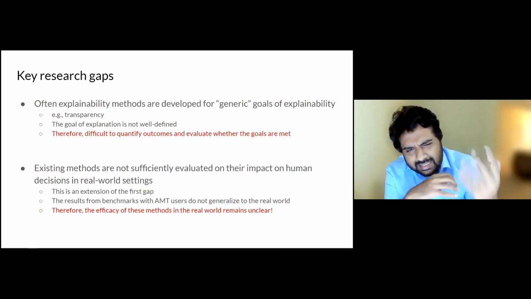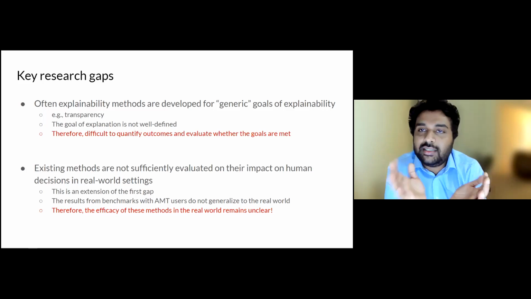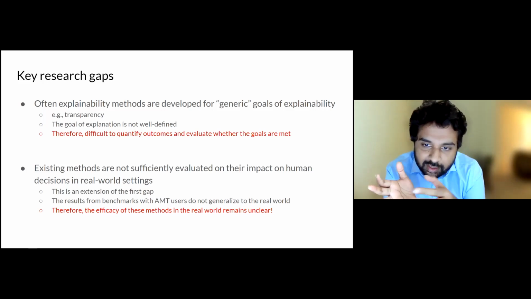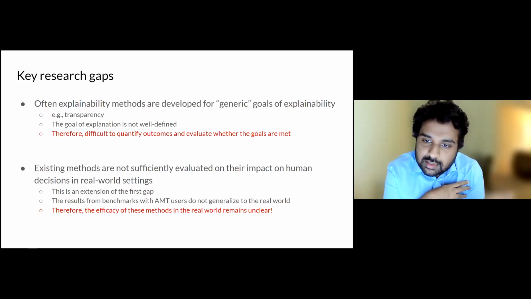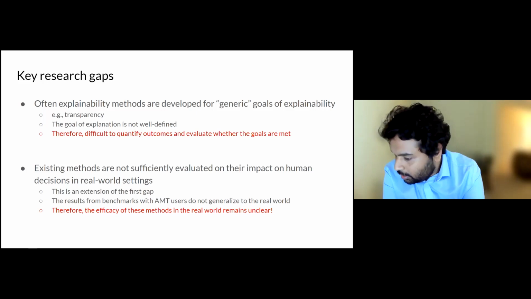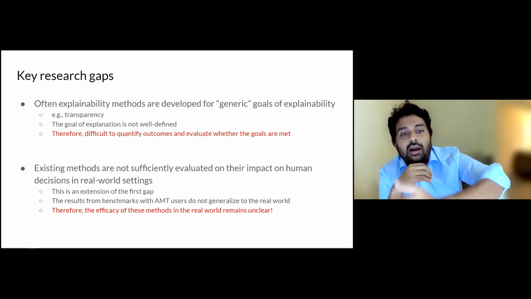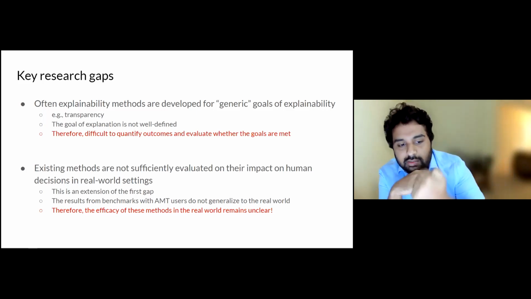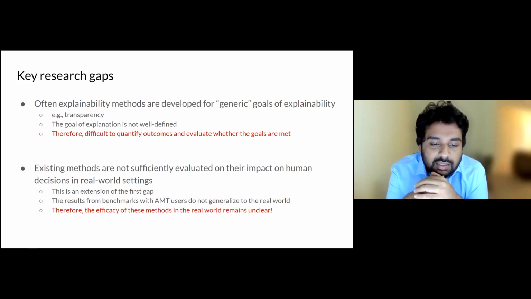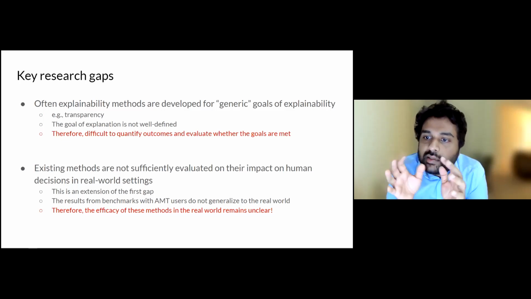The second gap is actually a corollary of the first. The existing methods are not sufficiently evaluated on the impact on human decisions. Because our goals haven't been explicit enough, of course, we haven't evaluated them on those use cases. We have been testing on benchmark datasets like MNIST or simple image classification, adult data, newsgroups and all these UCI benchmark datasets, which are important as first steps. However, we haven't gone the further step to understand how these things actually help human beings make better decisions. So, as I mentioned, the effectiveness of these methods in the real world remains unclear, and we need to do a better job of understanding how they perform there.